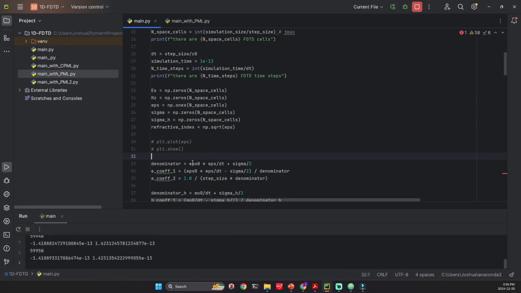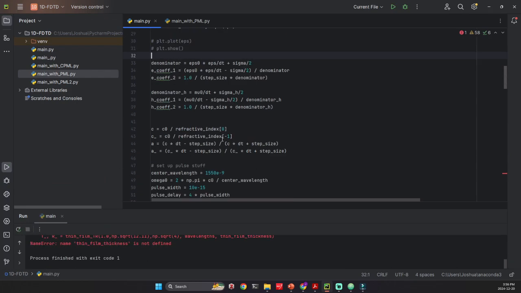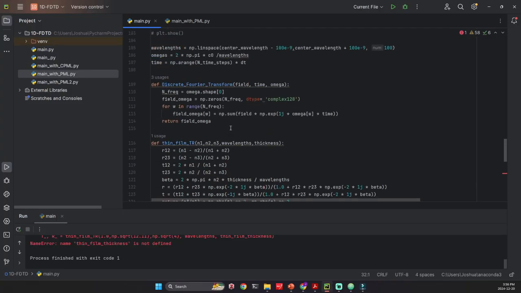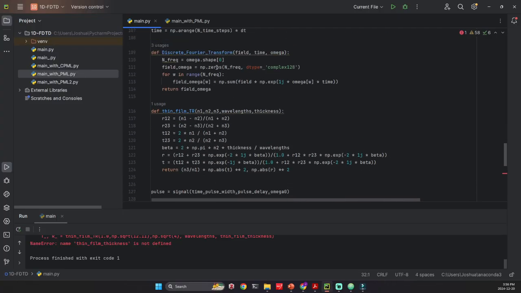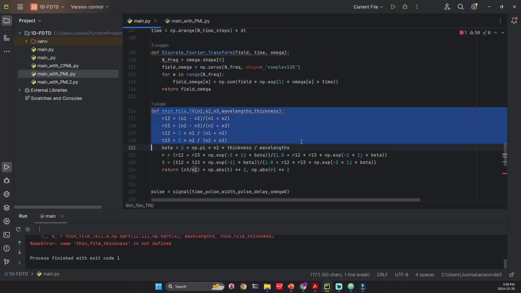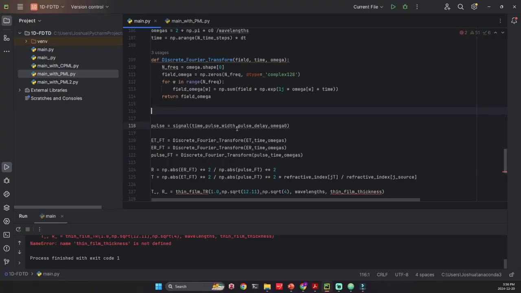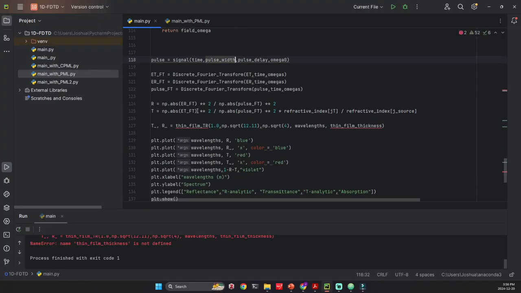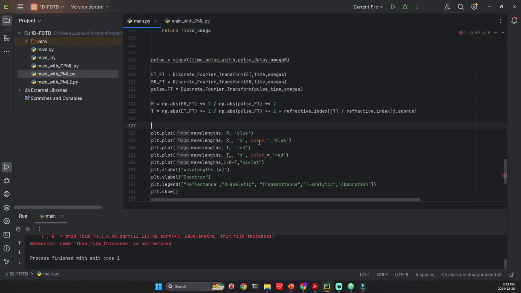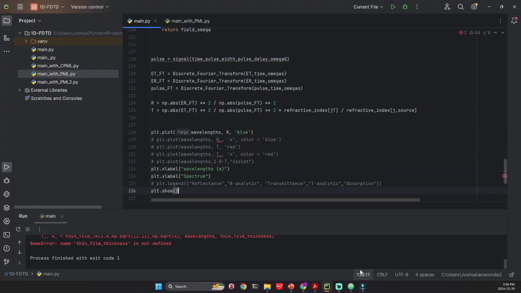Simulation's running, and right, since we don't have a thin film anymore, I'm going to get rid of the thin film TR code right now. Gotta get rid of this line. Right, and now I'm going to comment out everything that's not the reflection. So there we go. Now we're only plotting the reflection coefficient. Now let's run it.